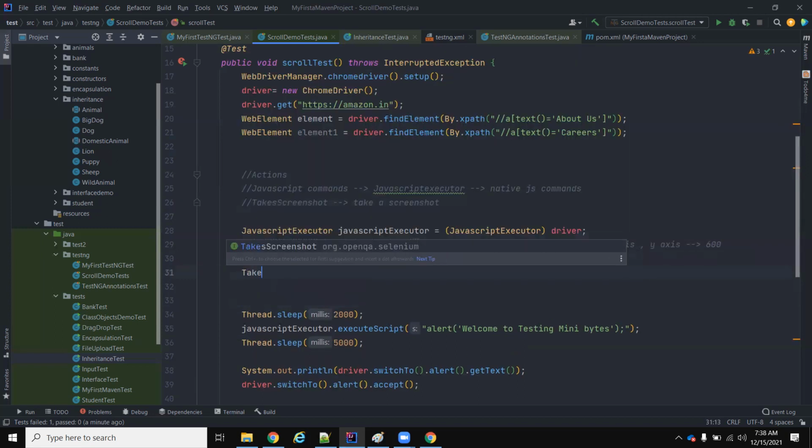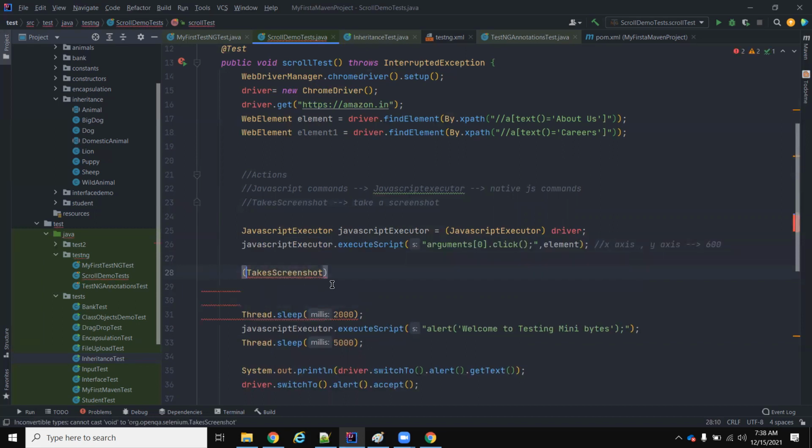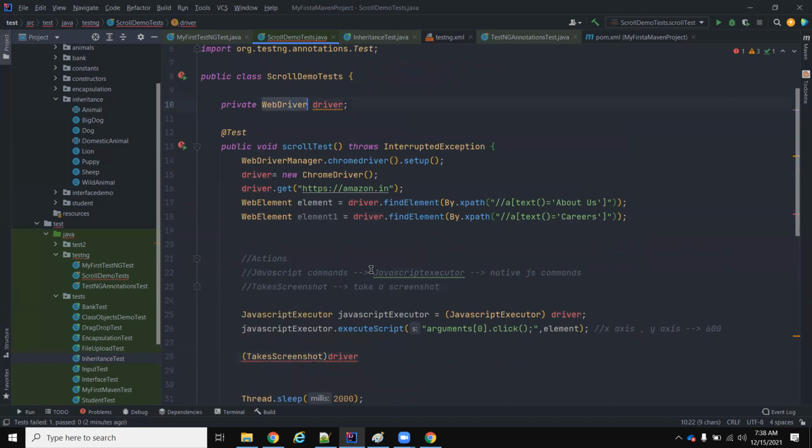Again, we need to do the downcasting. There is a TakesScreenshot interface. I need to convert my driver reference to TakesScreenshot. Previously it was a WebDriver reference. I converted it into a JavaScript executor reference. Now I'm converting it to a TakesScreenshot reference. Let me introduce a new variable, and let's say takeScreenshot, whatever name you want.